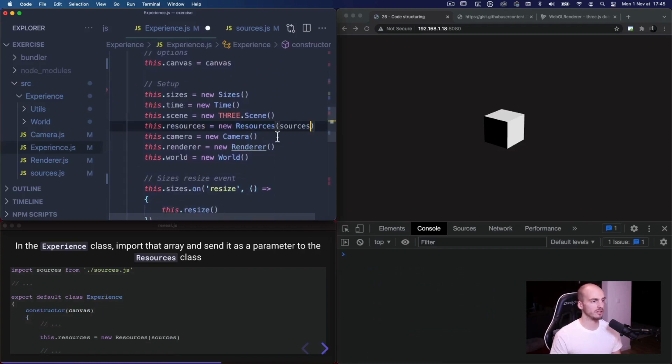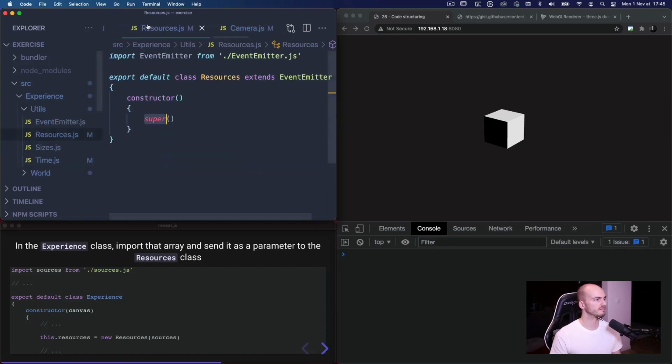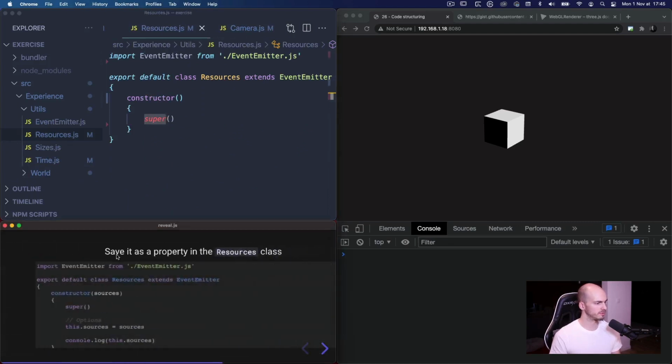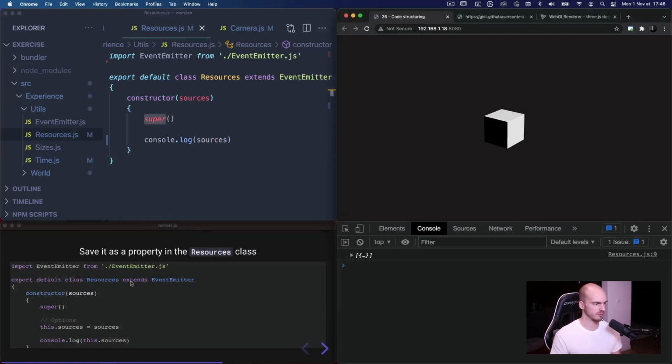Okay, that's great. Let's remove the console log, and we are going to send that to the Resources class right here. So we send the sources to load. In the Resources class, first we need to retrieve the parameter, so sources. Let's make sure again that we get it. Super needs to be at the top of the constructor. Yes, we do have access to the sources.